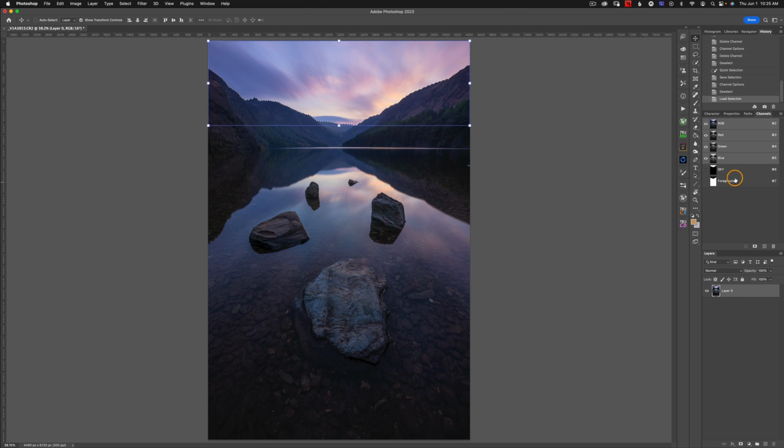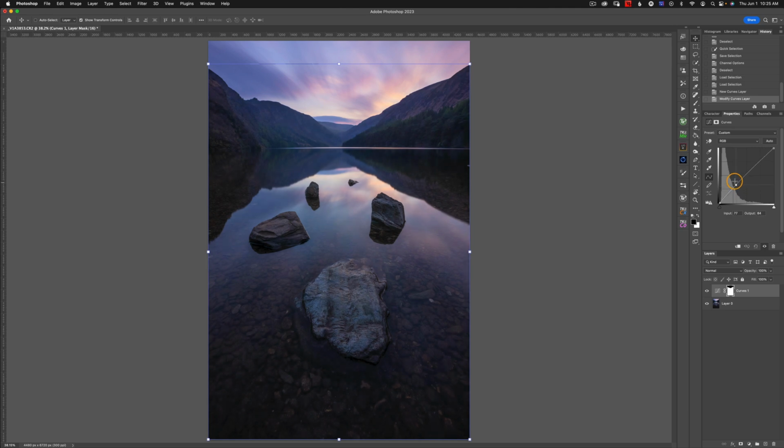And I can also make a selection from the Channels tab too. So if I come down here to where it says foreground, I'll Command-click. And you can see my selection changed to my foreground that I had saved. And then I could go about editing this in any way that I want. I could add a curves layer, and then that curves layer will affect just my foreground.